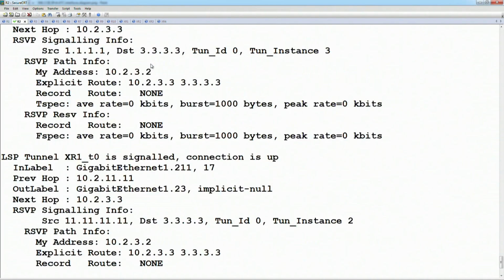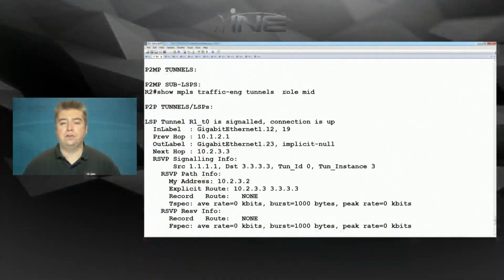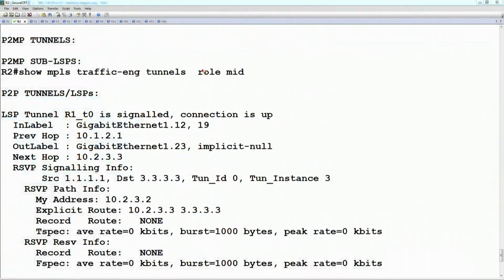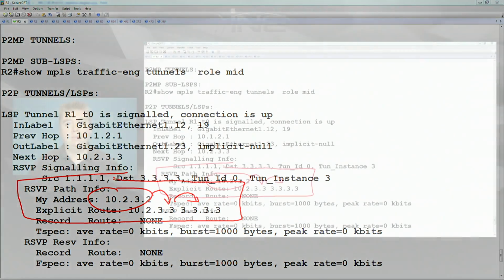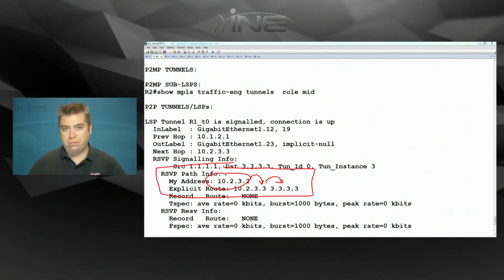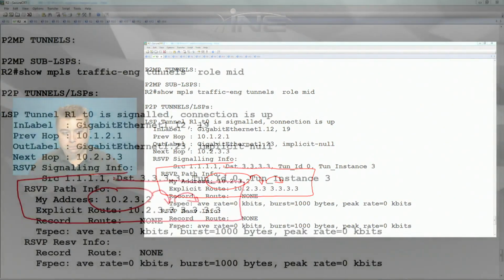Now the important point of this is that it tells us from router 2's perspective what its constrained shortest path tree is in order to get to the tunnel destination. Specifically, from router 2 we're going to router 3's interface, and then we're going to the loopback. So whatever explicit route is listed here is going to be a subset of whatever the next upstream neighbor is. Our upstream neighbor in this case is router 1.